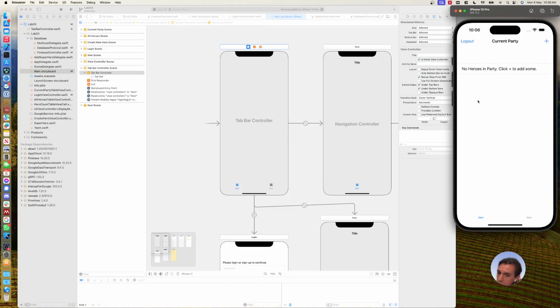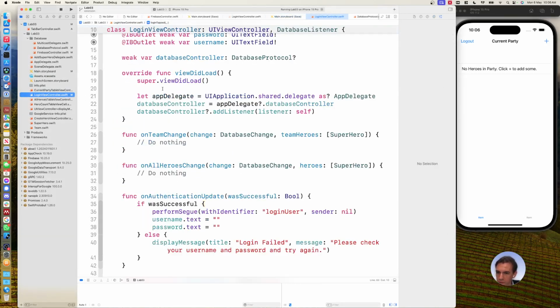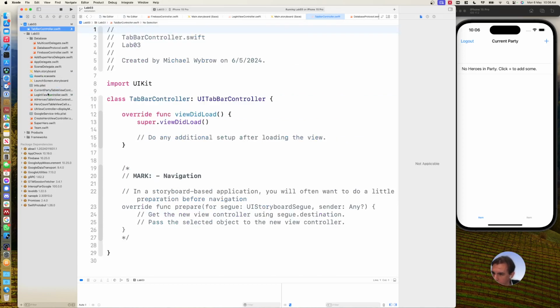And here I am. So the first thing we're going to do, and we should be logged out at the moment, is just update it so the tab bar controller will show this login screen if there's no user logged in. So how we do that is we can find our current or our login view controller. And I'll need the app delegate and the database controller to do this, so I can find out if anyone's logged in. So in my tab bar controller, let's just put that down here.